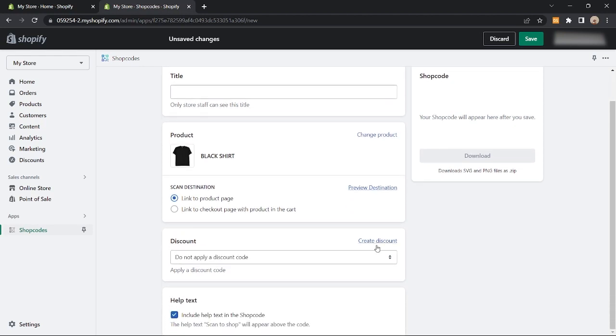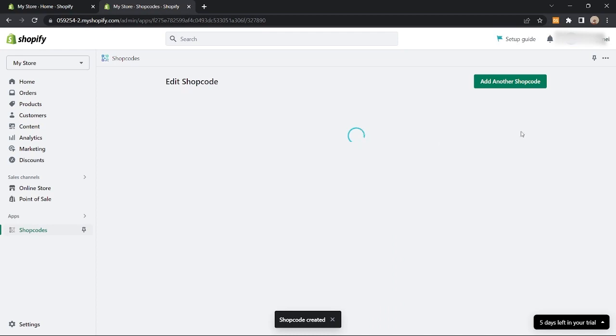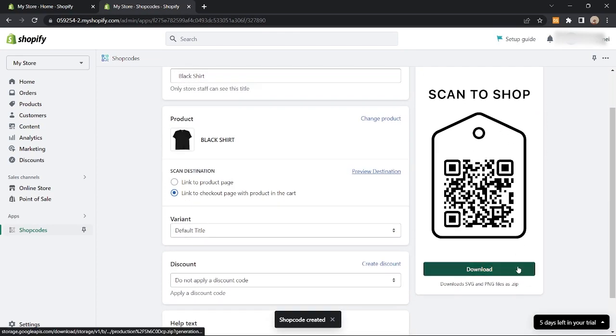This is all up to you, and once you're done, click on create shop code, and now your QR code is now generated. Just download this one and you can now use it. So that is how to create a QR code for Shopify.